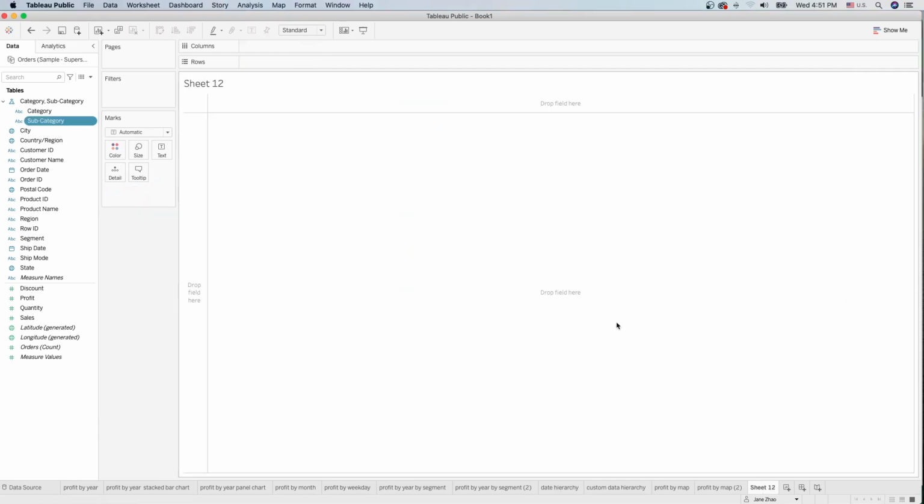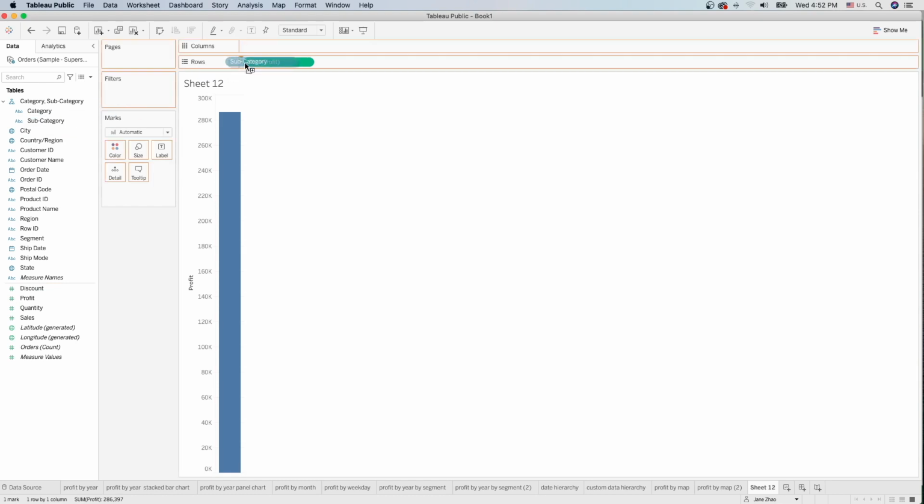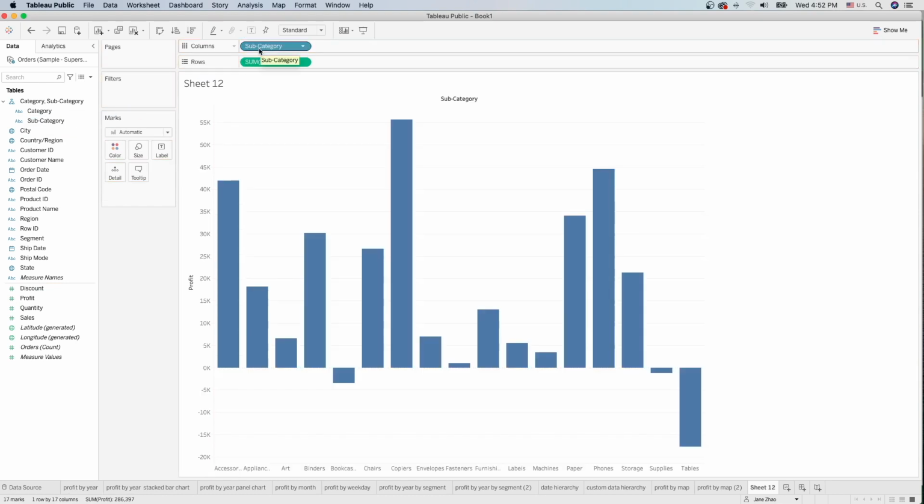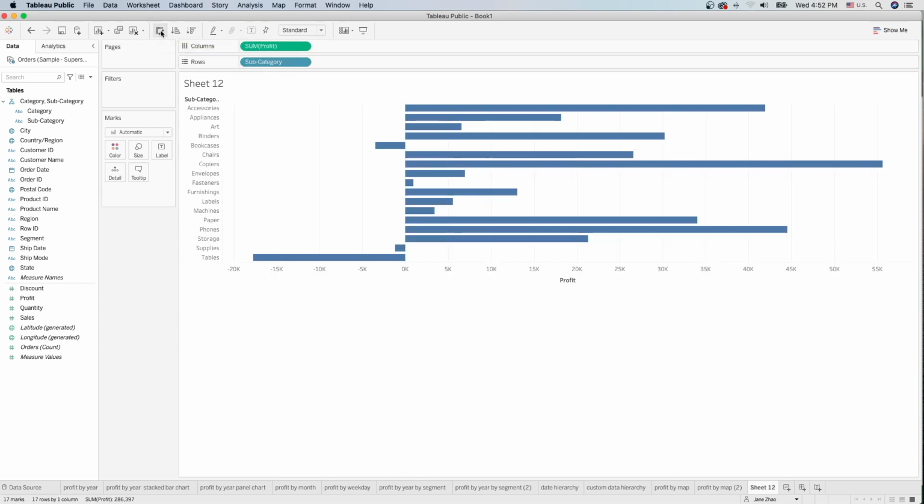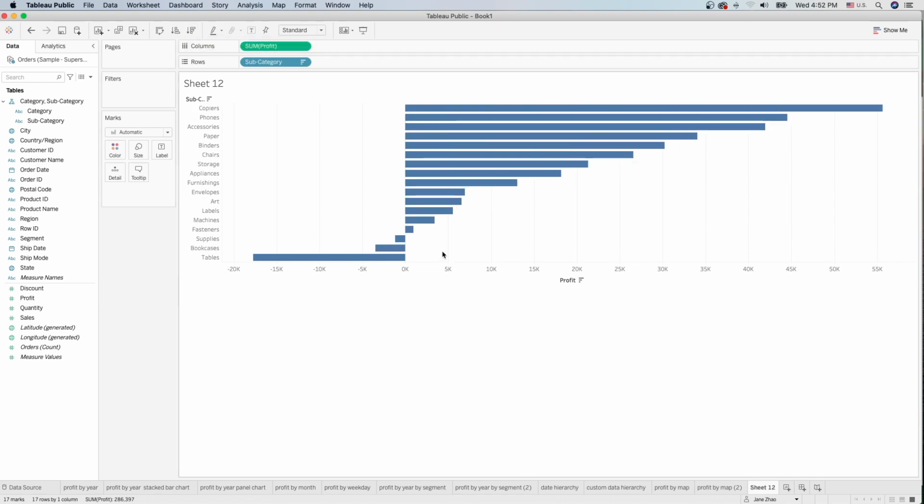Next, we are going to talk about how to filter data. Filter allows you to focus your analysis on a subset of your data. We are going to create a new worksheet and build a basic view. We want to see how profit looks across product subcategories. Drag profit to rows, subcategory to columns. I like horizontal bars, so I'm going to swap rows and columns. I'm going to sort it in descending order.